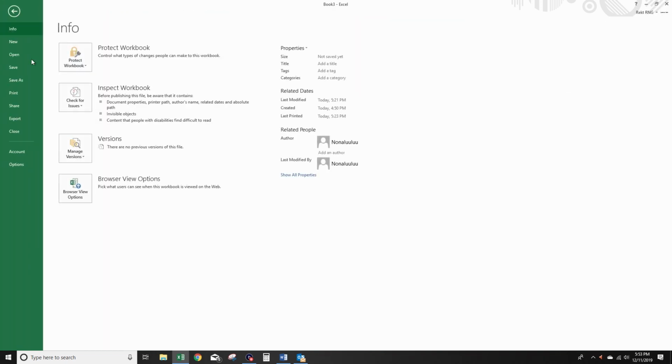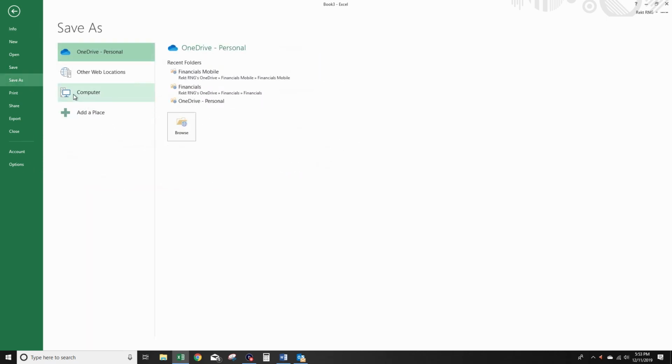And that's pretty much basically it. I mean, if you want to save as, you go save as, and it'll save a new workbook in a new place.